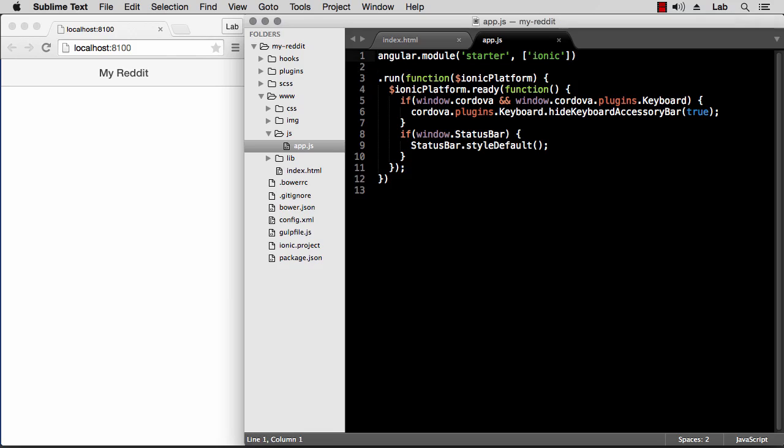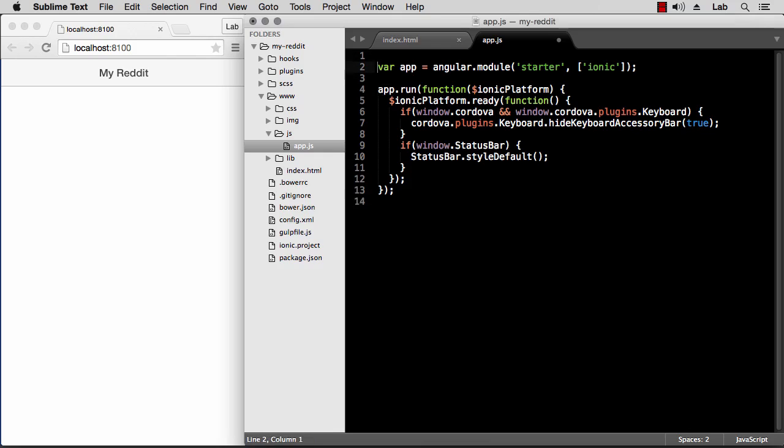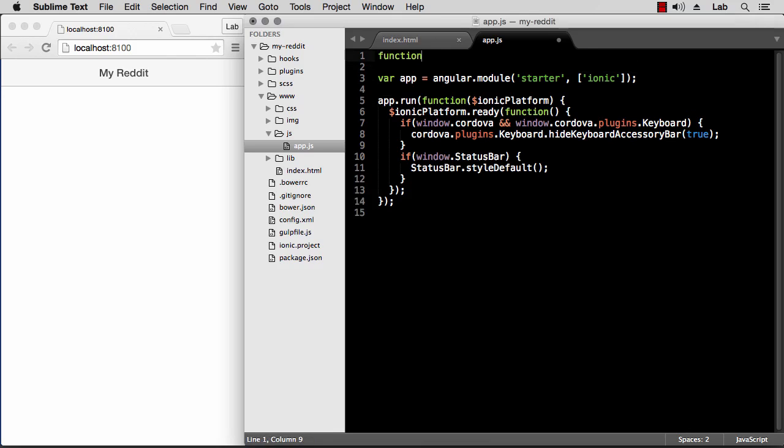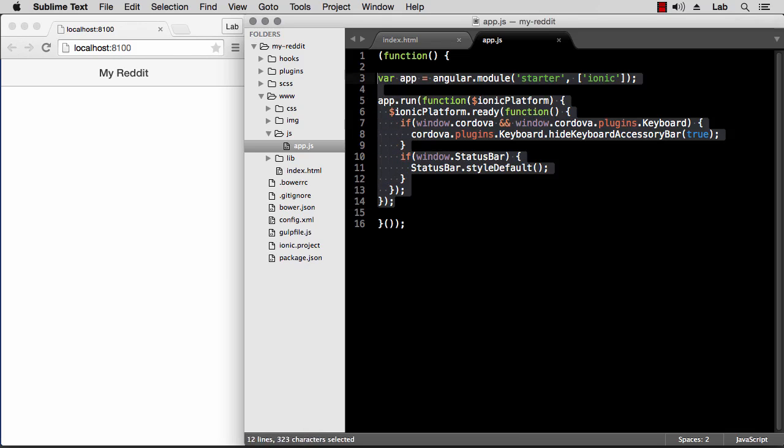What this is doing is creating a new module called starter that depends on ionic, and then calls the run function on the module. We could make this more explicit by introducing a new variable called app and calling the run function on the app object like this. The downside of this is that now this app variable is in the global namespace, and that's not a good practice. So we could wrap everything in an anonymous function like this and then call this function immediately, so this code gets executed but in its own function, and this app variable will only be visible in this scope.